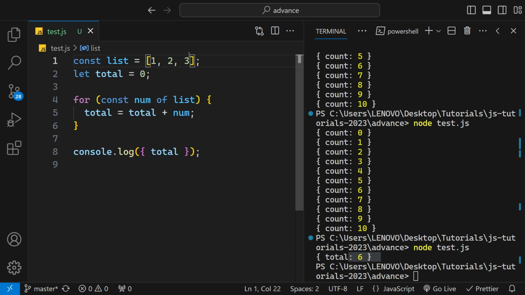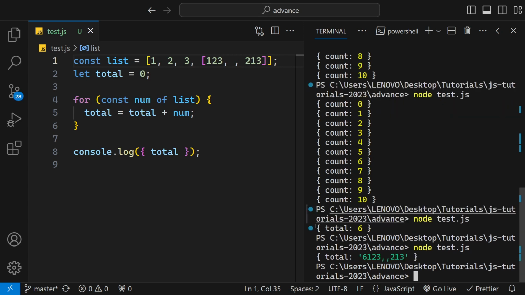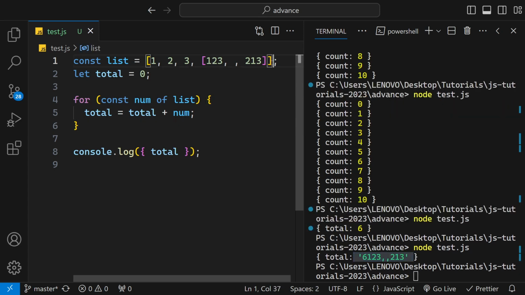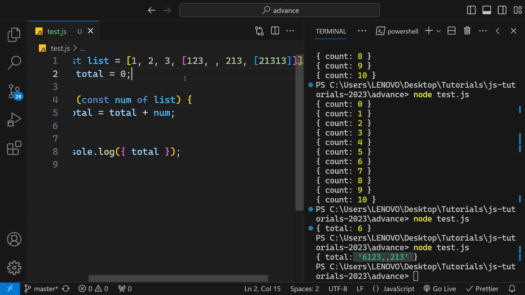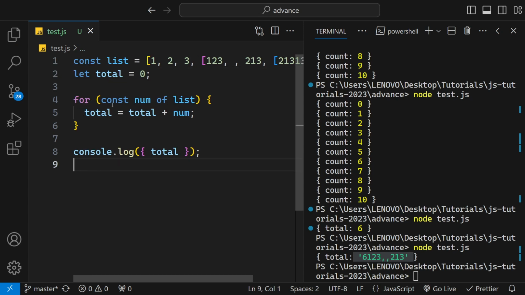So assume you have another array here with numbers. Now if I run it, ooh, what do I get? I don't know what it is. Assume you have such kind of a list, and you want to add all these numbers. How can you do that using a loop? Because you don't know how nested this array is, right?